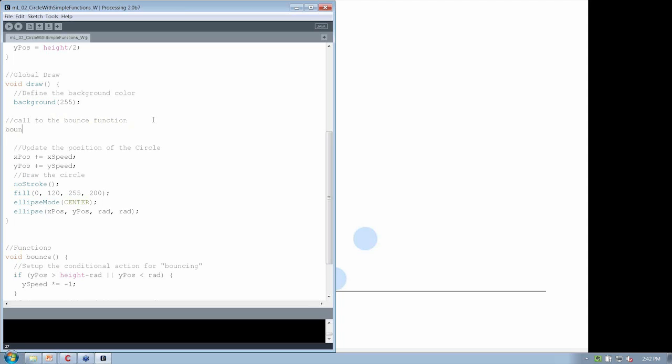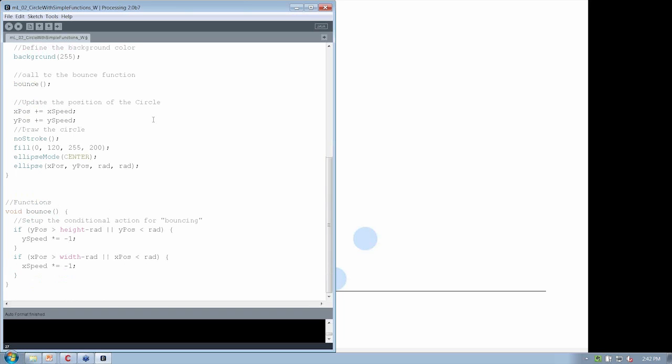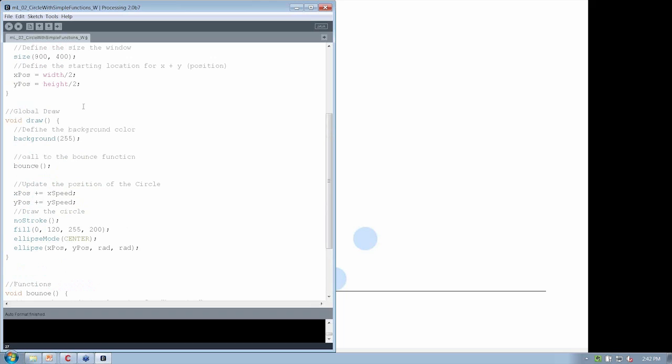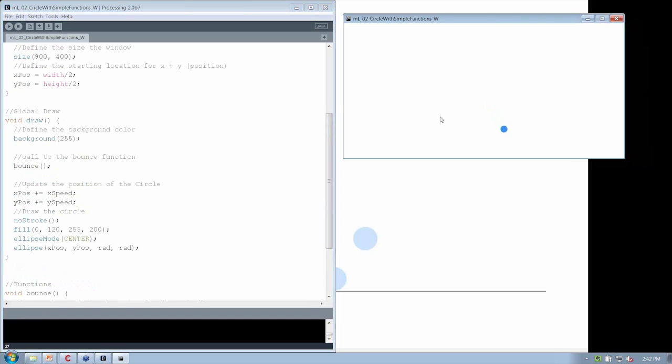So all we're going to do is type in bounce, that's the name of our function, open and close parentheses, and semicolon. Control T, that will clean up our formatting. I'll hit run. Now my circle should bounce. Perfect. All right. So now we have a bouncing ball.